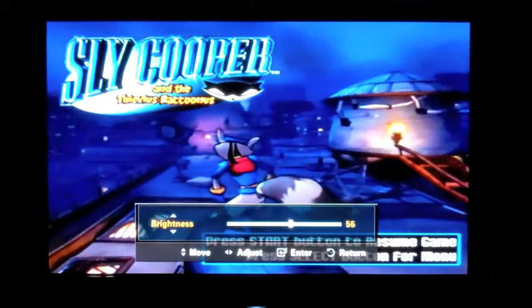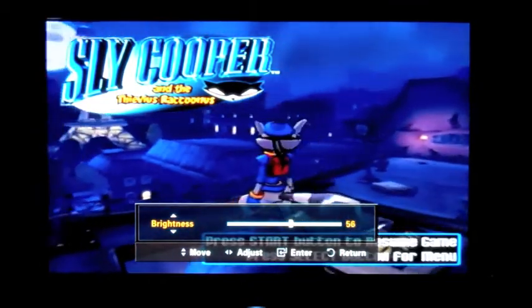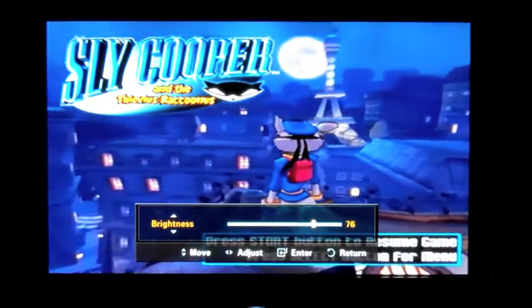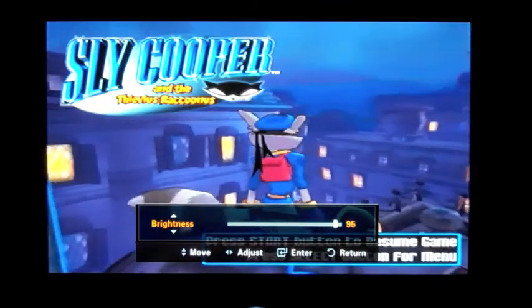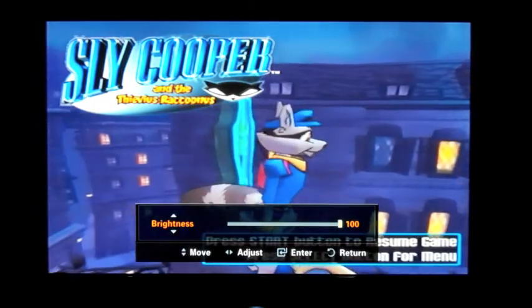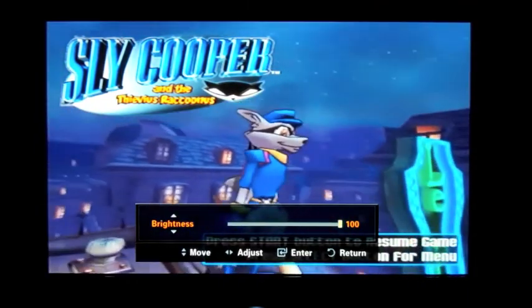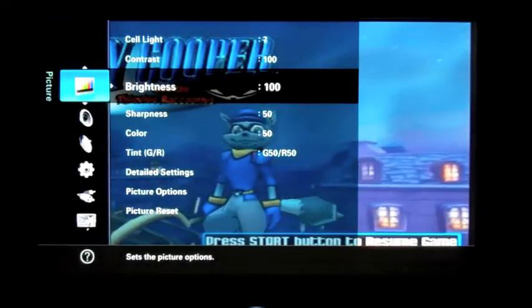So I usually keep my brightness at around... it depends on the game. For a game like Sly Cooper, I guess I would put it at the 60 to 75 region. Like 75 is probably the highest I would go. Because if you make it too bright on your TV, I don't know if you can tell this from here, but there's kind of this gray. It looks grayish, and it looks way too bright.